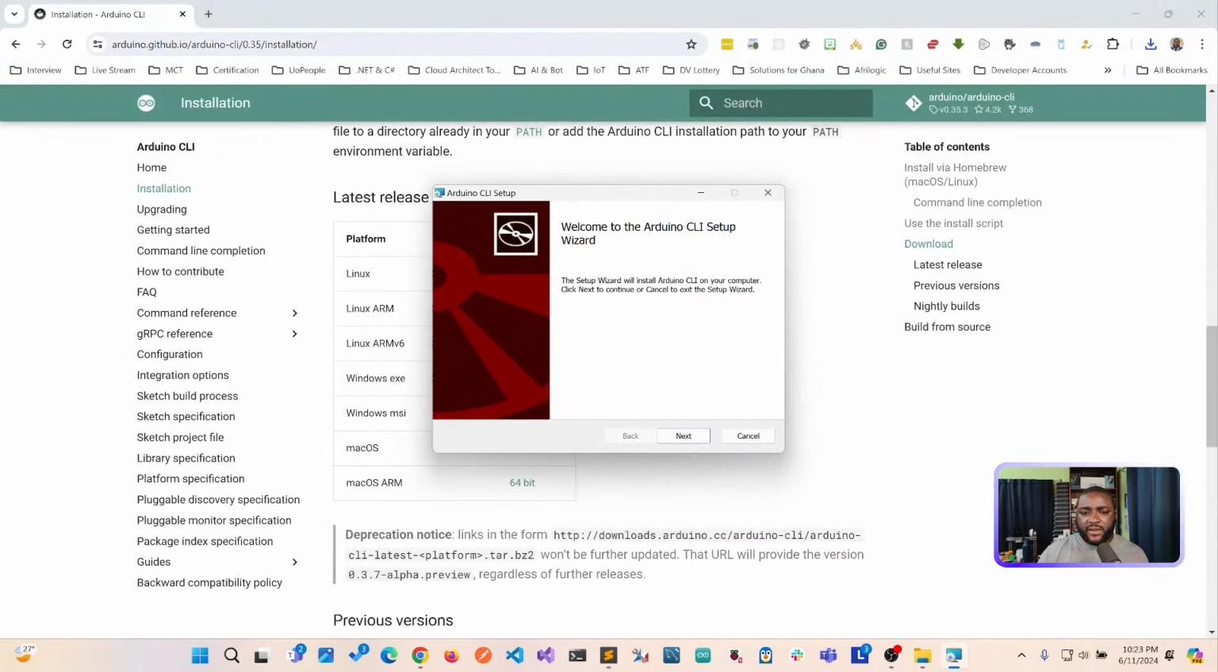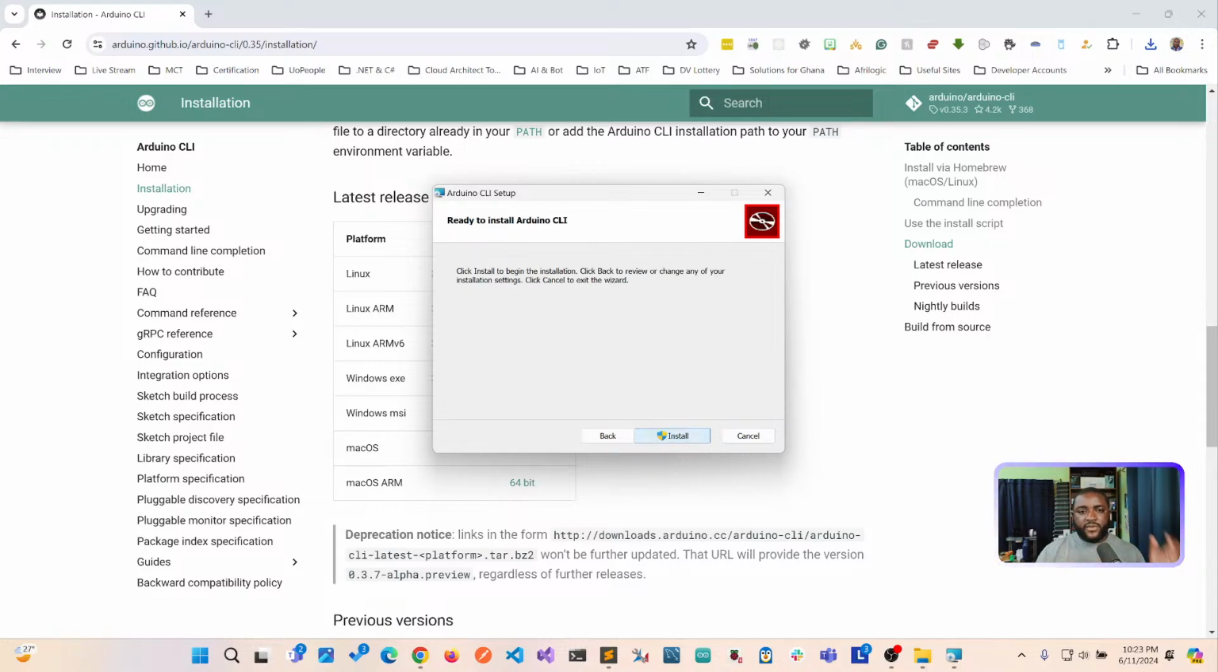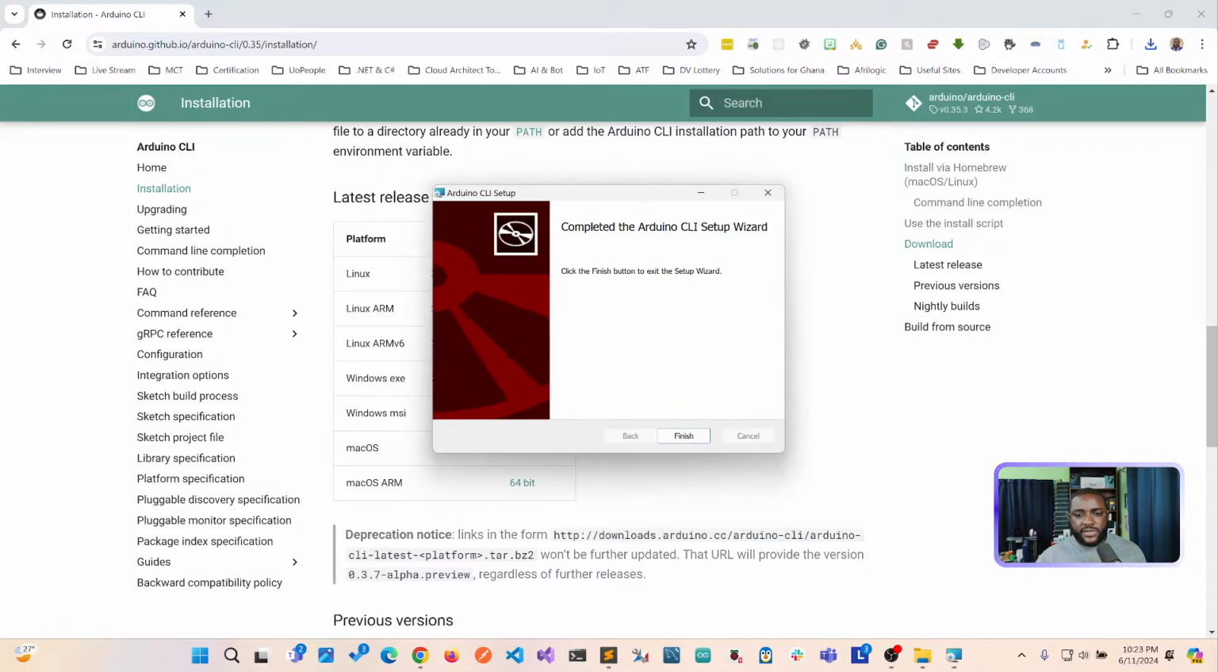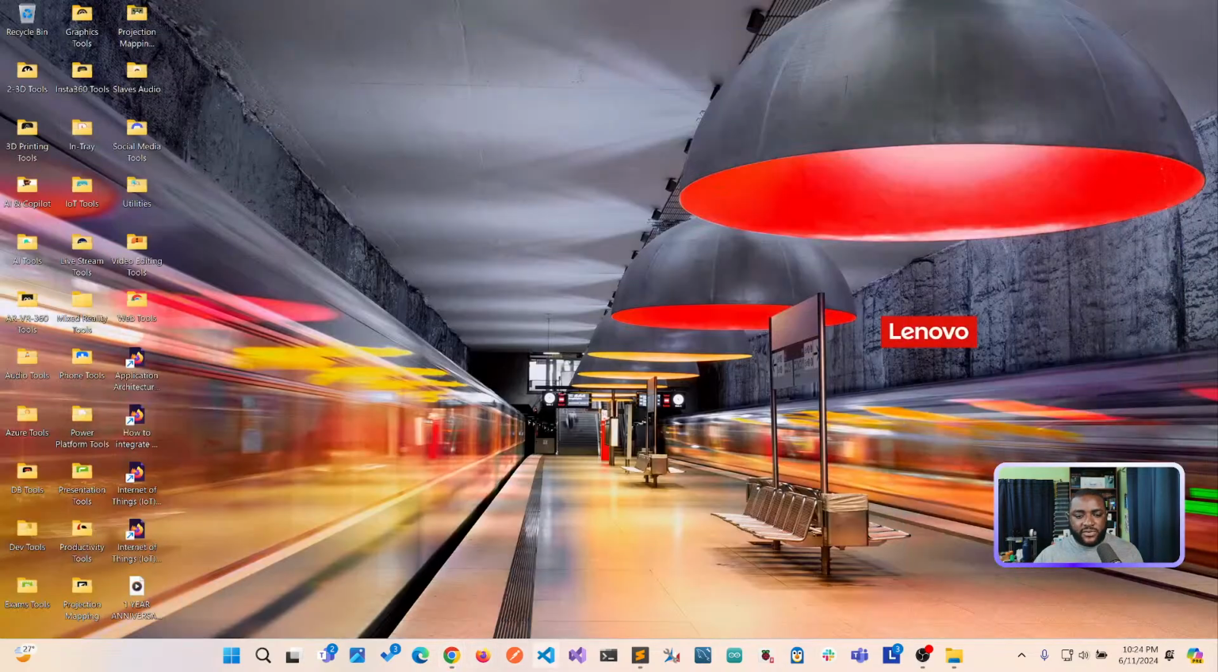Close this for now. Next. So I know where this is. C Program Files, Arduino CLI. I'll copy this because I know that is where it's going to install it. And yes, okay, it says it's done. Sweet.